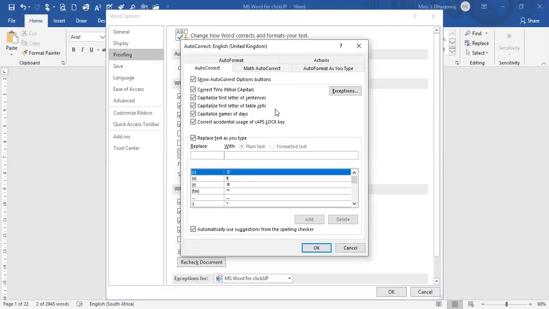And under autocorrect options, you will see that all of these checkboxes have been ticked. So firstly, show autocorrect options button that is available. That's the one we clicked on to access autocorrect. Word will correct to initial capital letters. Word will correct the capitalization of first letters of sentences, of first letters of table cells, names of days, and it will correct the accidental use of caps lock.